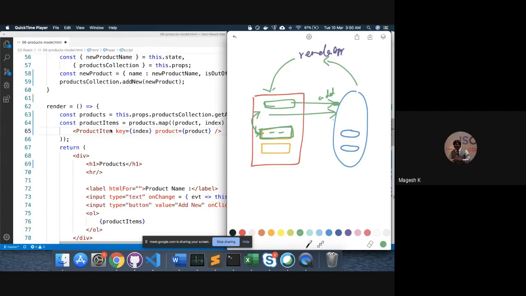So from the product item component, you can call the parent component and say, hey boss, my product is being toggled. You do what needs to be done, please do. And the parent component has access to the products collection. So it can call the products collection and say, toggle this, and automatically it will be toggled.